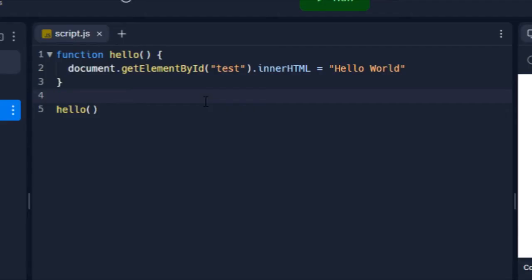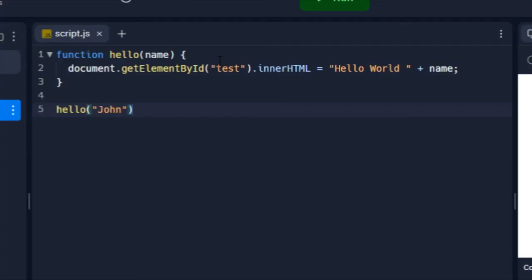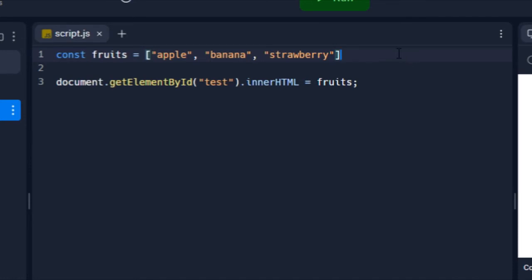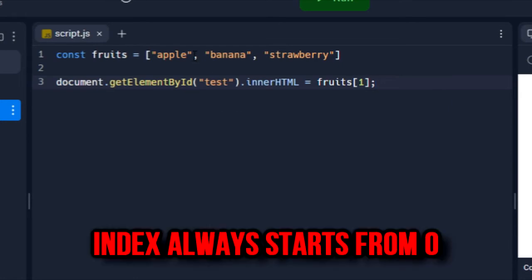Just like any other programming language, JavaScript has functions, and this is how you write it, and this is how you would call it. And also with every function, you can also add parameters. This is how you set arrays in JavaScript, and in order to access them, you add the square brackets along with the index. Indexes always start from 0 and not from 1.